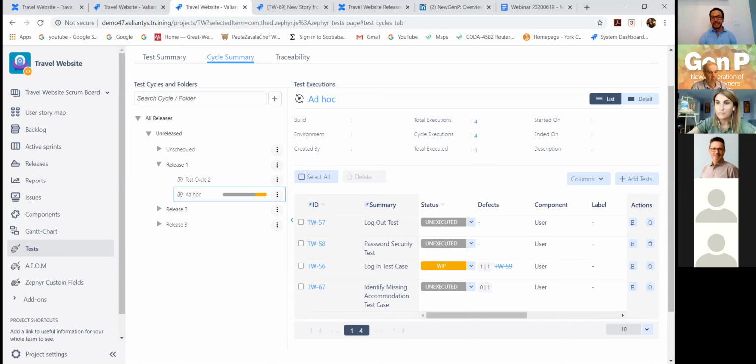Yeah, and think about the power of this. You can define test cycles per type of testing. You can have a security test cycle, a functional test cycle, an accessibility test cycle, and so on, right? Yes, it's really powerful. You just need your imagination and creativity to manage your product.